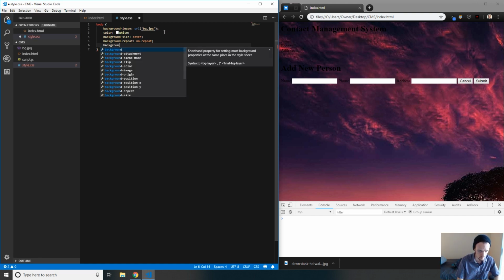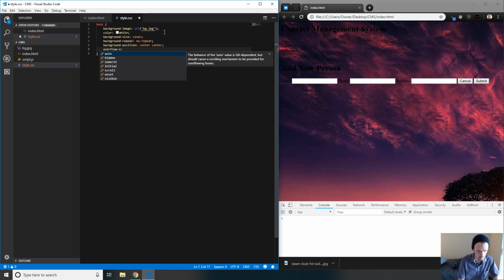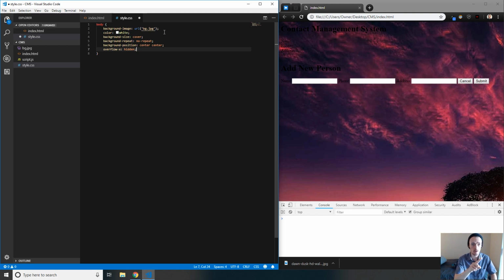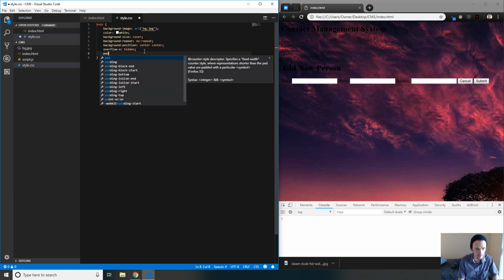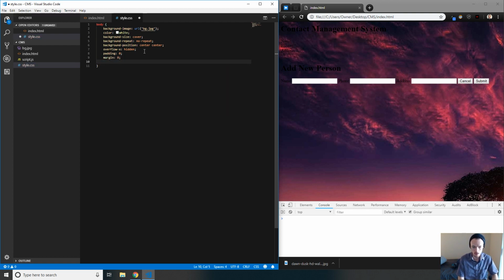Background position takes an X and a Y value, but we're just going to say center, center. So both centered X and Y. Then the overflow-x for the body is going to be set to hidden. And the reason why we're doing this is because we don't want the users to scroll horizontally. In an app like this, we only want them to scroll up and down, and we're just going to make the table really wide so that they don't have to scroll from side to side. The padding for the body is going to be 0. We're going to do the same thing with the margin.